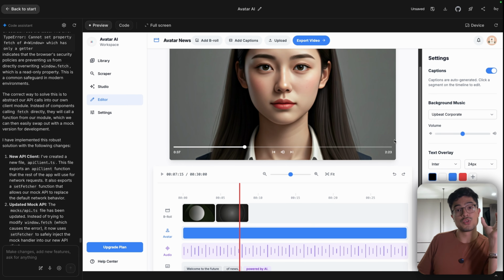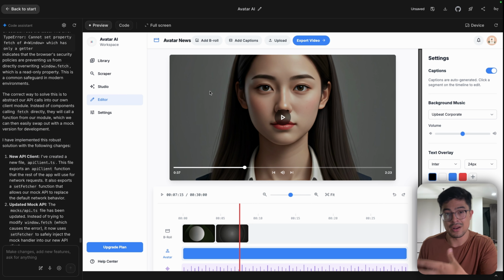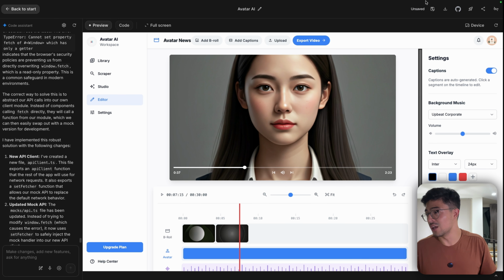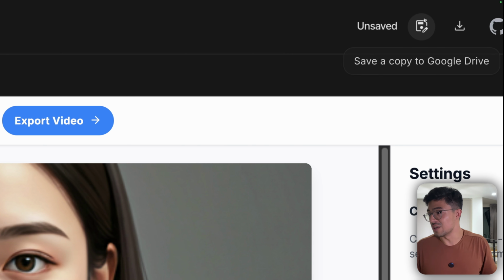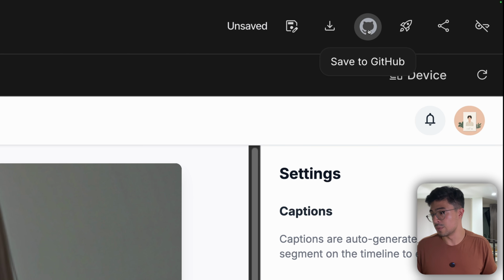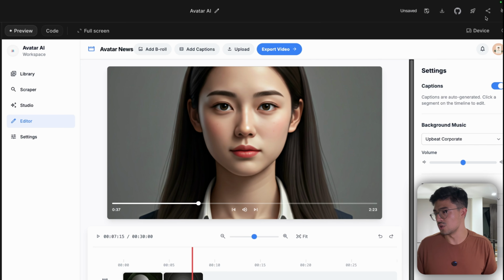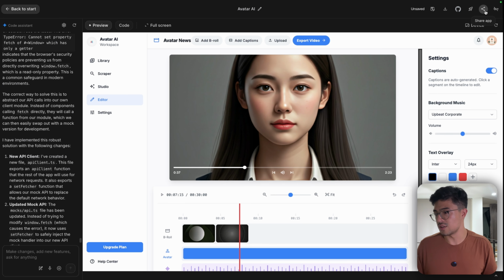So once you have this working and running, or you have it at a stage where you can't work in it anymore because you don't want to use APIs from Google, you want to move somewhere else, Cursor, for example, which I might do actually, then you can either save a copy to Google Drive, you can download the app, or you can save it to GitHub as well. Or you can deploy the app as well. So you got several options. I think you can share it as well. You can share the app, so that's pretty cool.